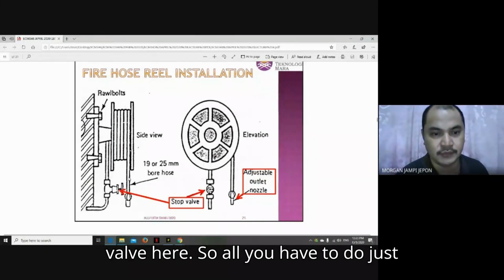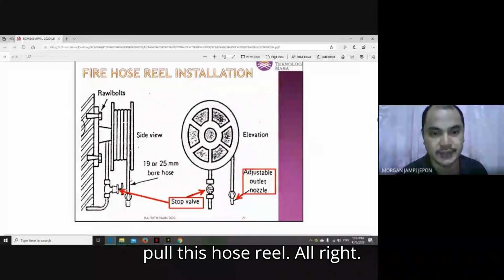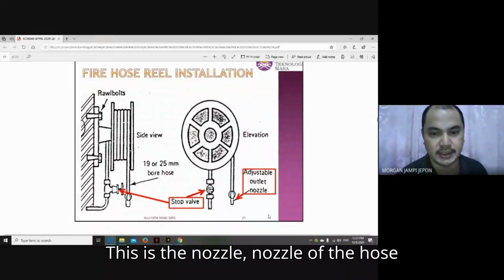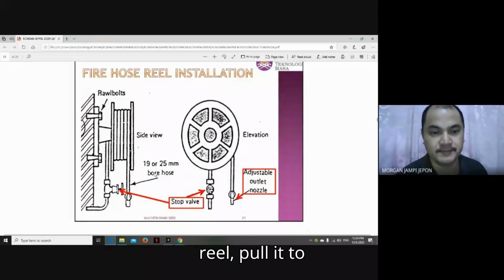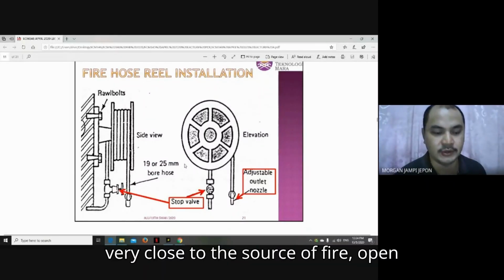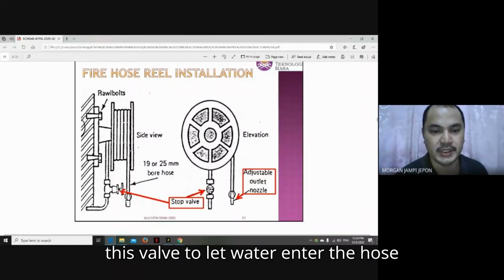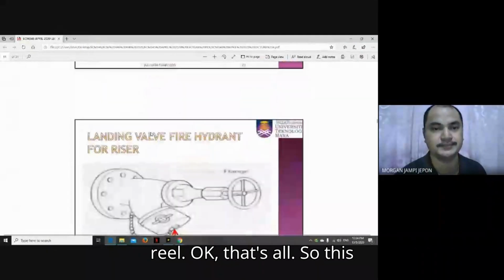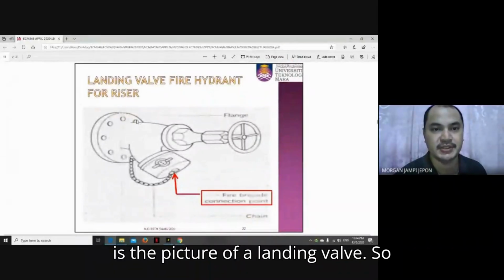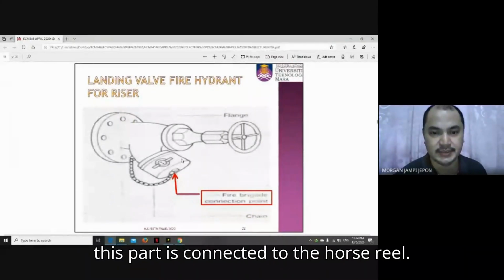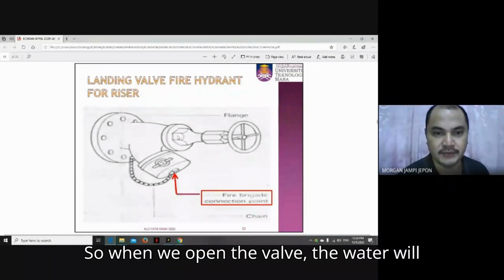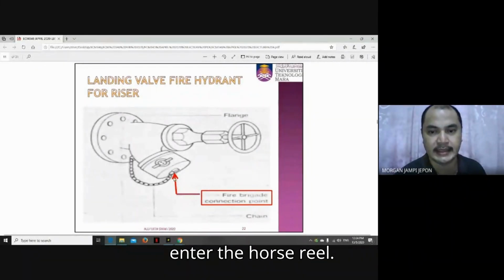So all you have to do is pull this hose reel. All right. This is the nozzle of the hose reel. Pull it very close to the source of fire. Open this valve to let water enter the hose reel. Okay, that's all. So this is the picture of a landing valve. This part is connected to the hose reel. So when we open the valve, the water will enter the hose reel.